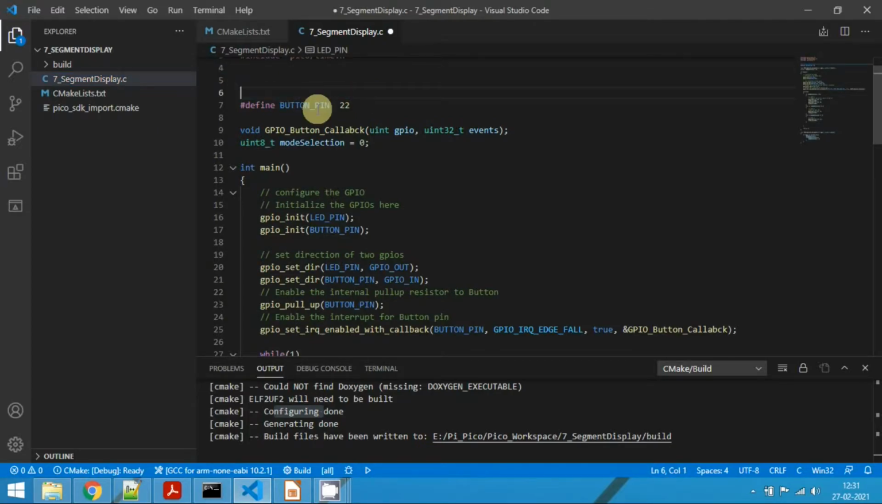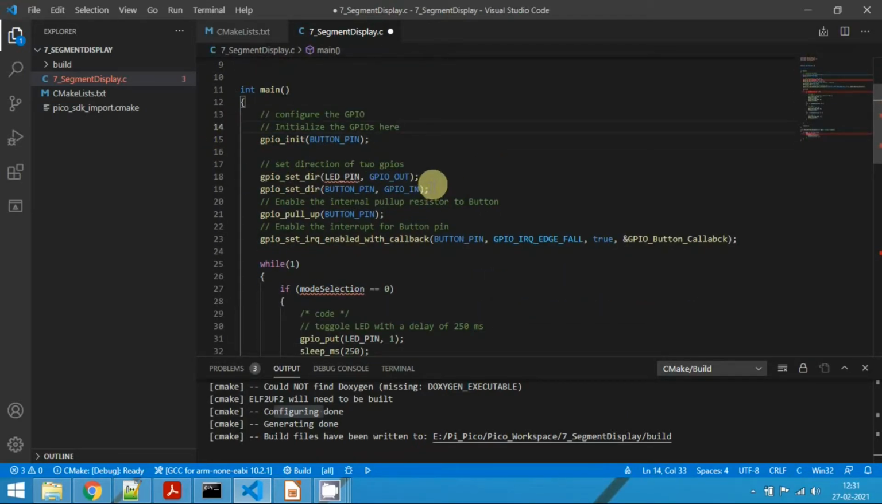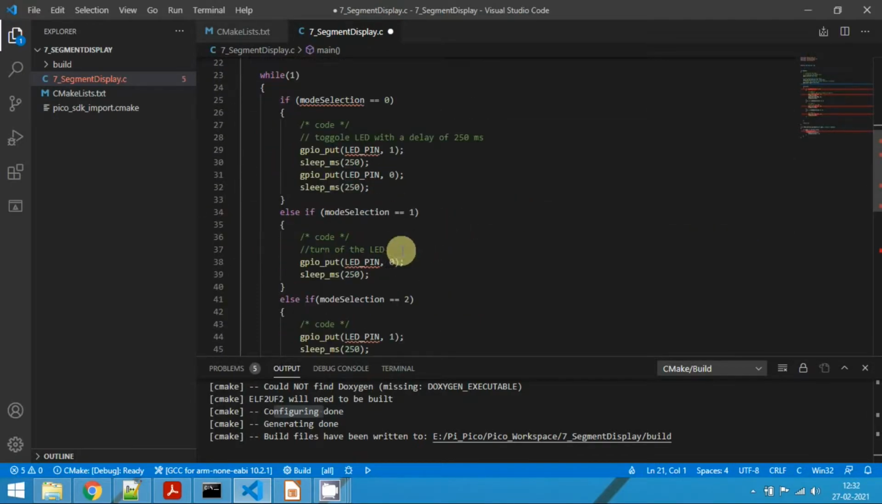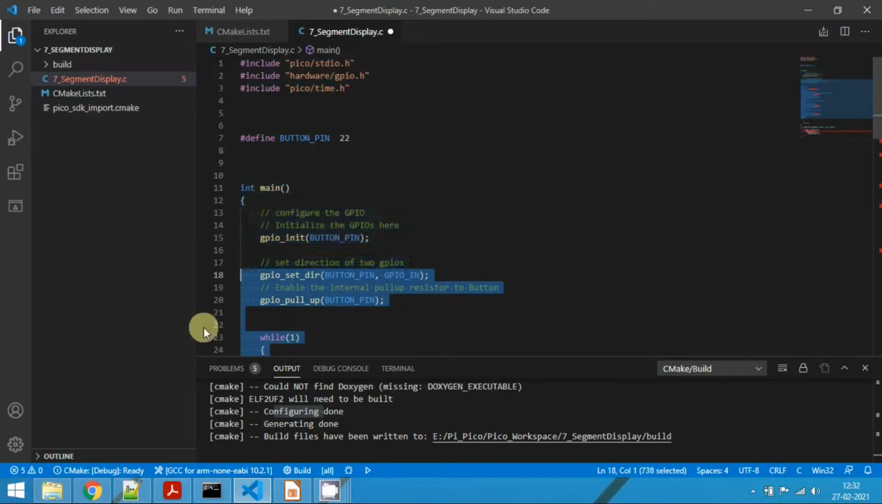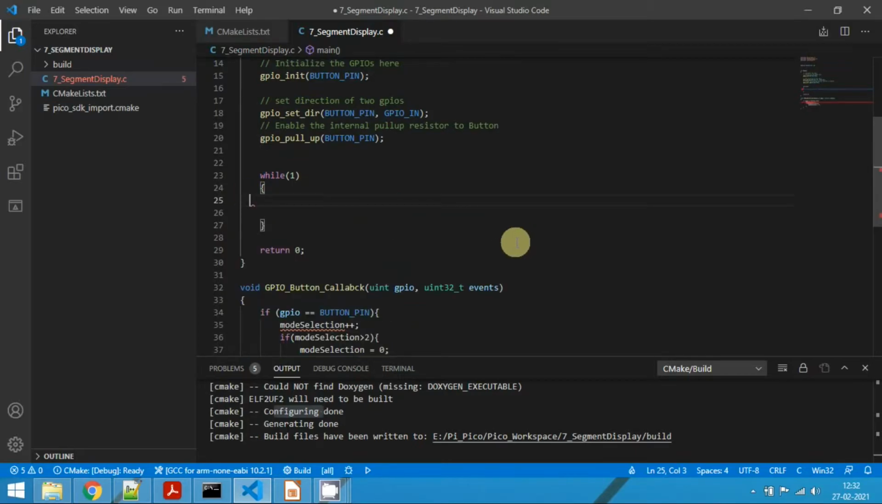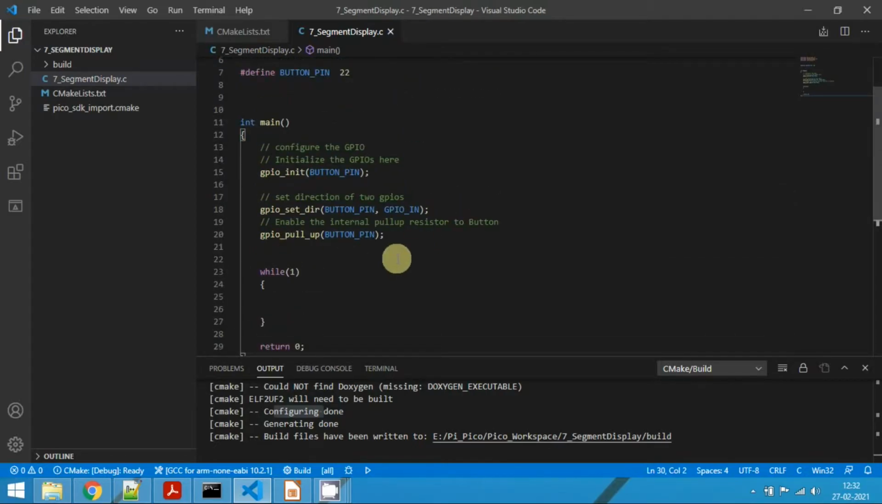We don't need any LED pin here. We need a button, so remove all these things. This one also. Of course we need to enable the pull up. Remove this. And we don't need this code also. First we will not interface the button and we will not write any code with respect to the button. Once we are able to see the numbers on the 7 segment display without the button, after that we will add the button functionality.